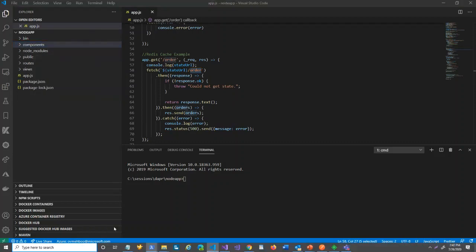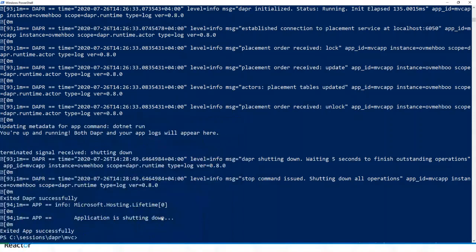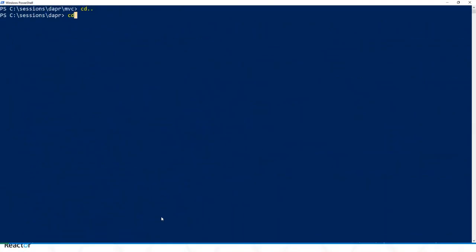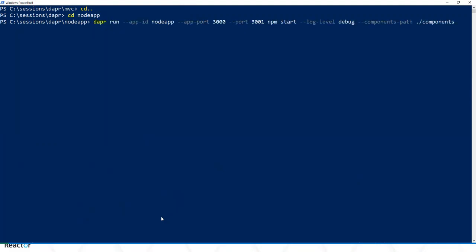Now let me start a node app. I'll go to cd node app, and I'll just specify this command. So what I'm doing here is running my Dapr. I'm specifying the app ID as node app. My app is listening on 3000. Now this is the port. So if you want to explicitly mention the port for your Dapr HTTP, you specify double hyphen port, and you specify that port right away. So you can invoke those services right away from this port. npm start is my command to spin up my node application.